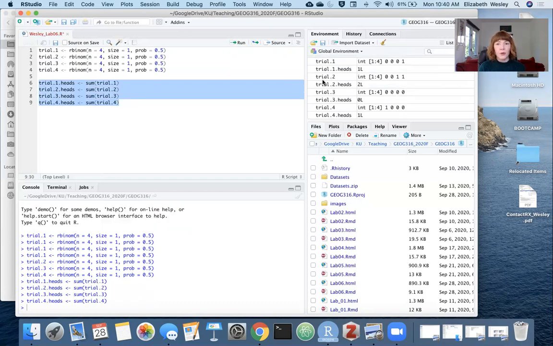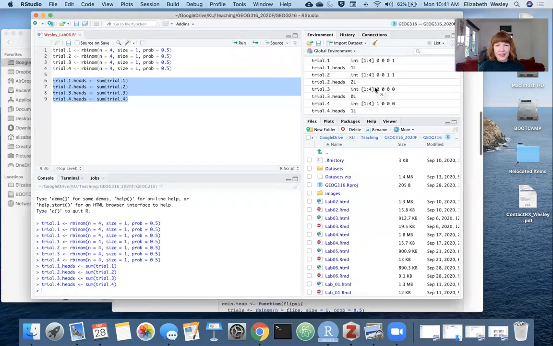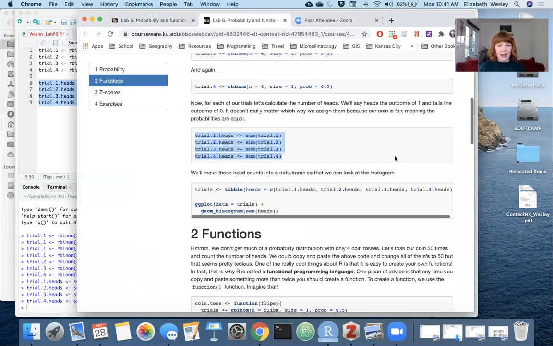And now we have 4 variables. This L indicates that it's an integer. We have 4 variables indicating the number of heads that we got in each run. So you can see, and yours may be different, 1 run had 0 heads, 2 runs had 1 head, and then 1 run had 2 heads. So let's look at a histogram of that.